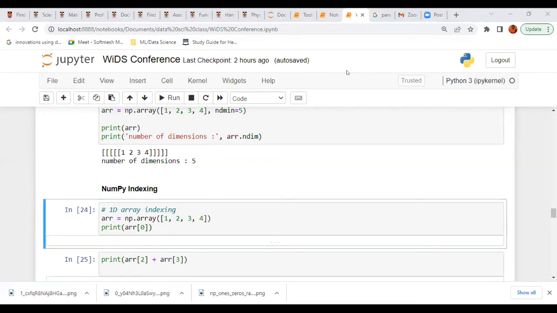Yes, okay, 1. Thank you for the answer. 1, that's index 0. Same with index 1 will be 2, index 2 will be 3, index 3 will be 4.